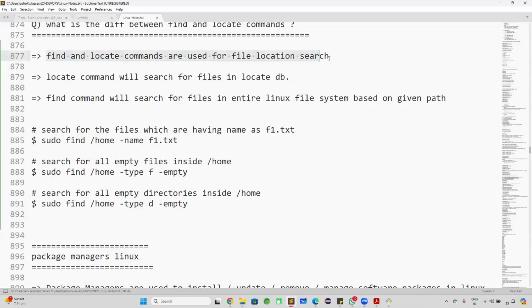Find and locate commands are used for file location search. The locate command is not working, guys. I will check it. We need to install locate, then only it will work. But currently it is not working here. I will check it and run it. The find command we are able to use.